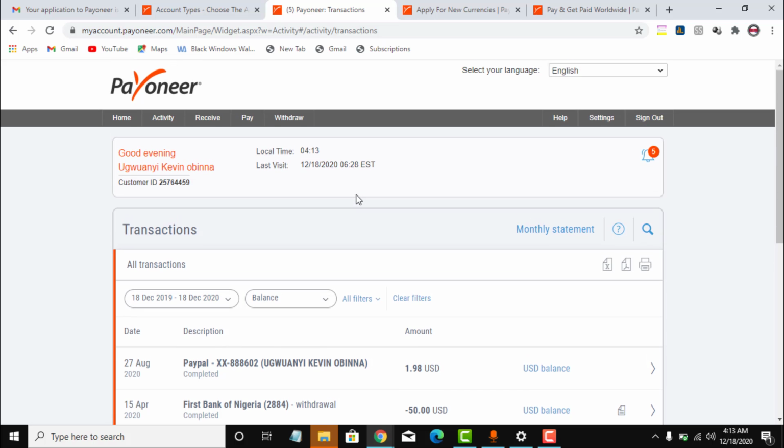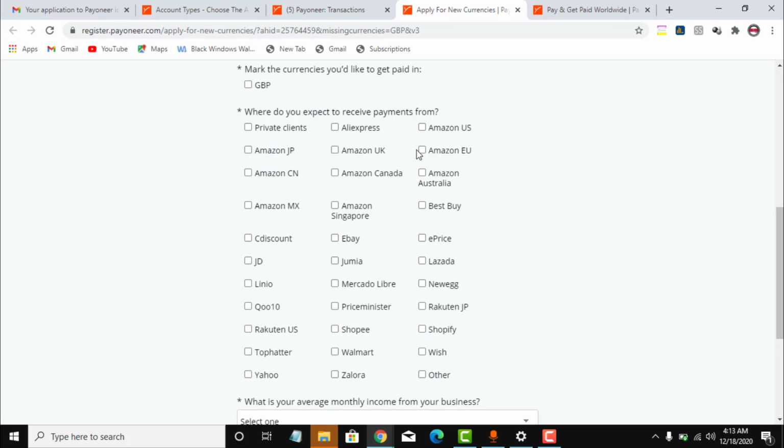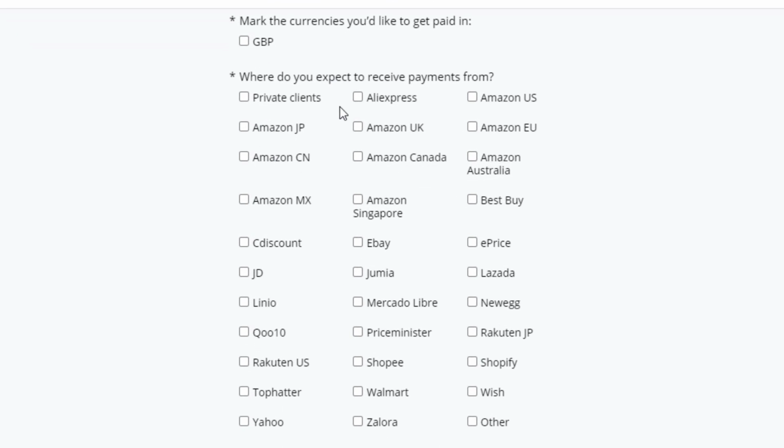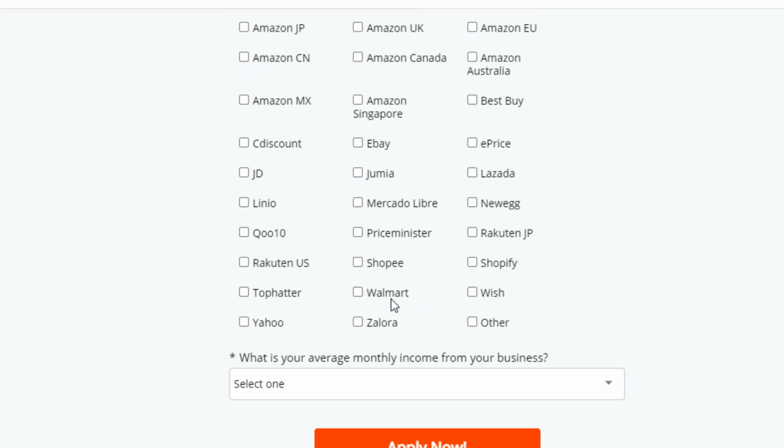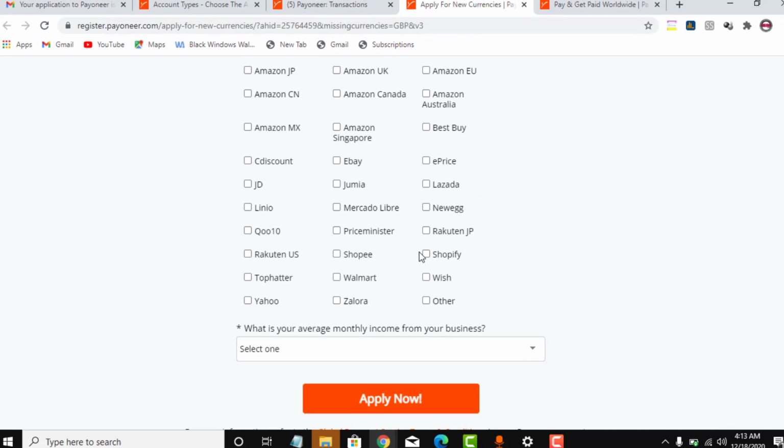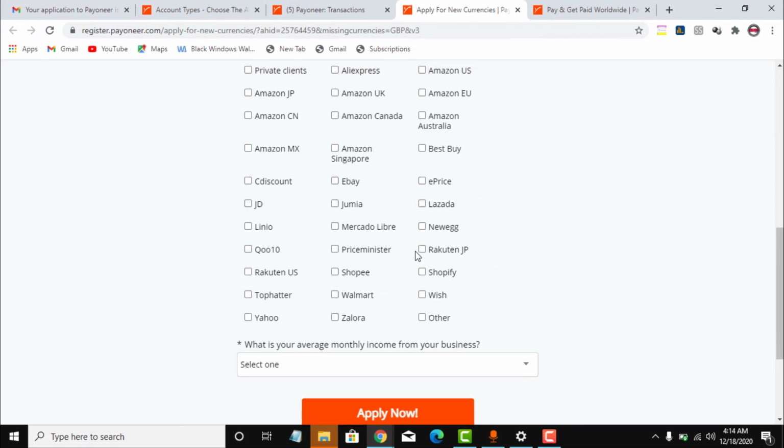The good thing about Payoneer is that you can use it to receive payments from different marketplaces like AliExpress, Amazon US, Amazon UK, and you can use it to receive payments from your international clients or private clients. You can use it to receive payments from Walmart and others in different places.